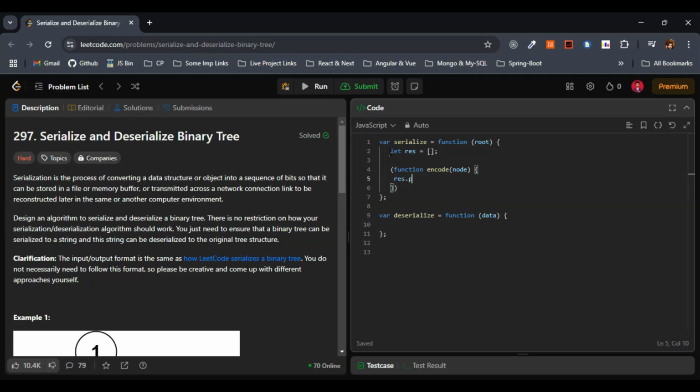I'll just give here result dot push of node. If node is present, we will go with the value of the node, else we'll be giving n, right? Just to preserve the tree structure. I hope this is clear. This step is clear. Next step is we are going with the recursive pre-order traversal. As we have discussed, we are making use of the pre-order traversal, right? So we are just making use of the recursive pre-order traversal.